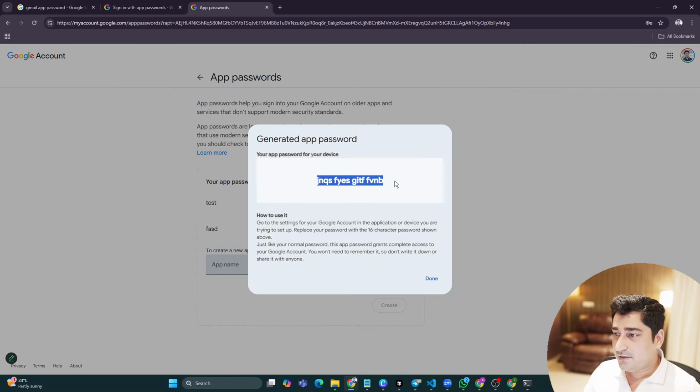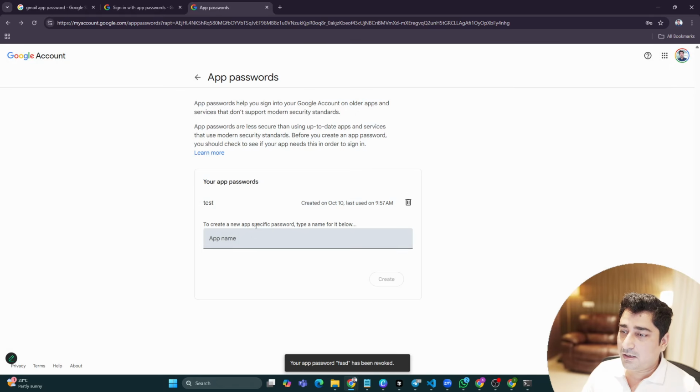I can activate it, I can deactivate it. If I deactivate it, even if you have this password, you will not be able to access my mails, by the way. So let me delete it. This is what we have to do to access my Gmail.